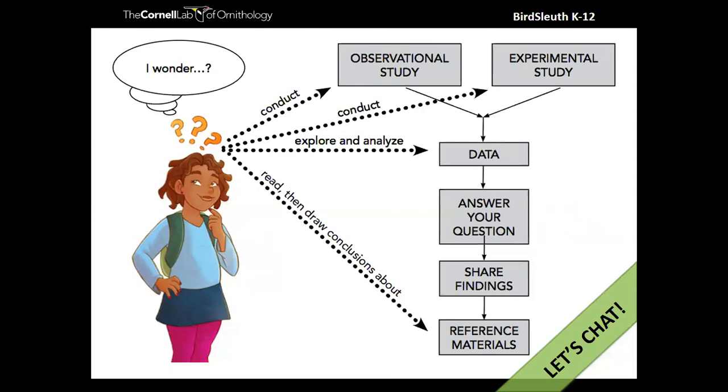So her question, she didn't have to conduct a full experiment or observational study. Instead, she was able to take advantage of the citizen science data made available to her to help answer her question. So that's another great example of that explore or analyze data.